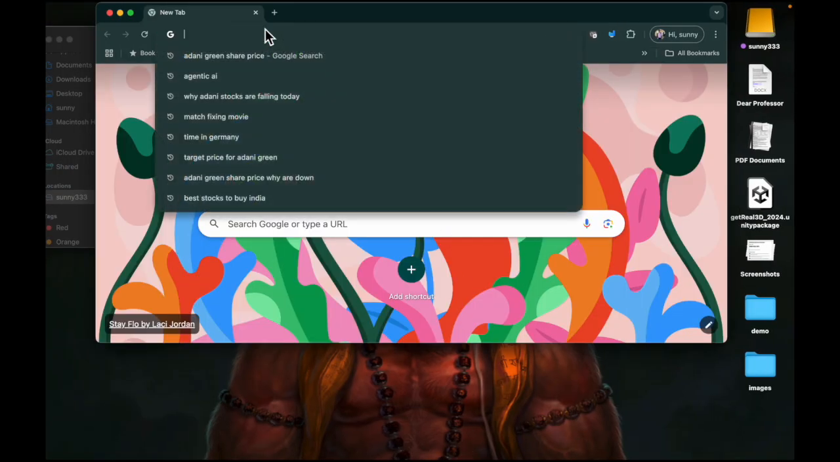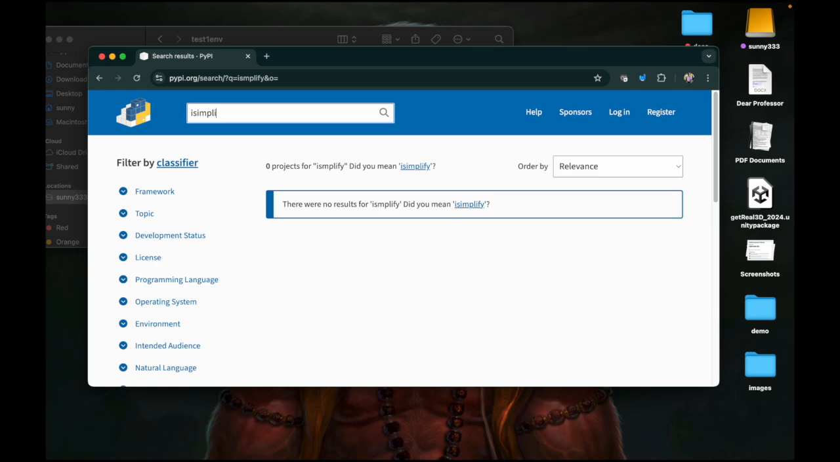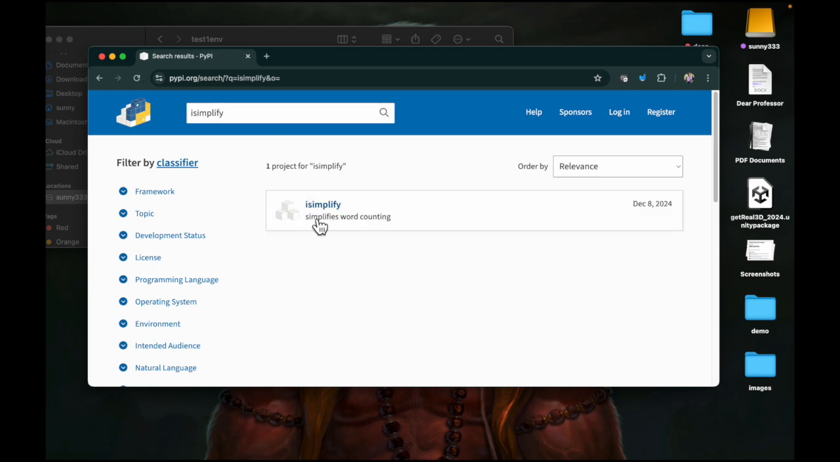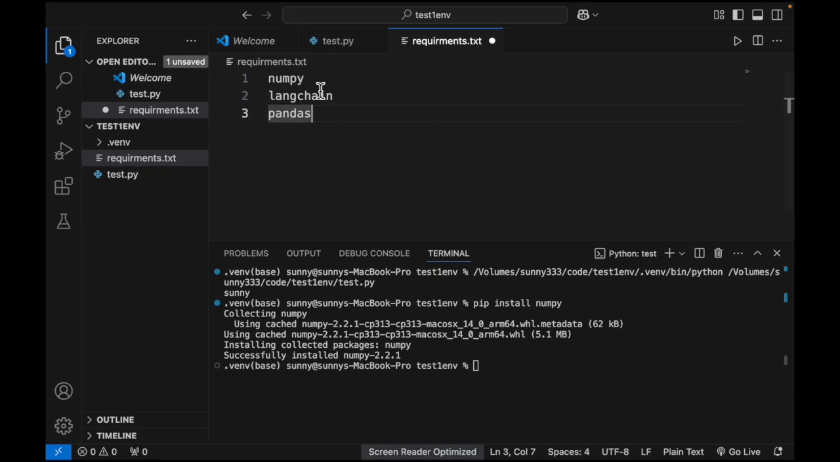So I have published my own package on PyPI. Let me just copy that and paste it here. Simplify. Perfect. So there is the package. The name of the package is iSimplify. Let me just copy the name from here. It's super easy. So this is how you copy from there, and I will paste the name here.